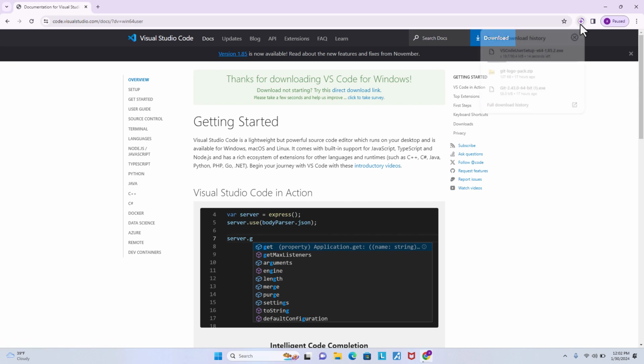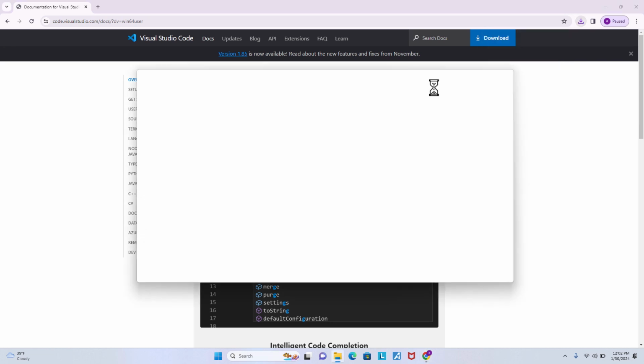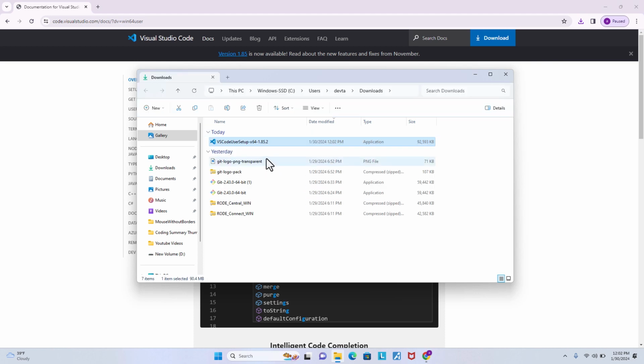And then it's going to download the files over here. You wait until the download is done, and then click on the folder over here, and then double click on the files to install it.